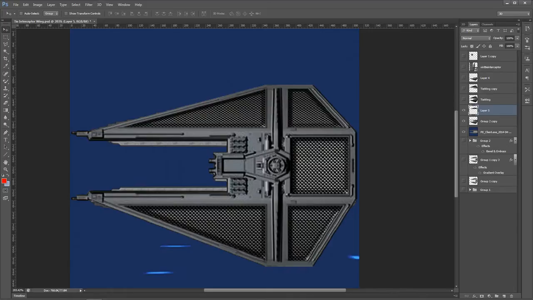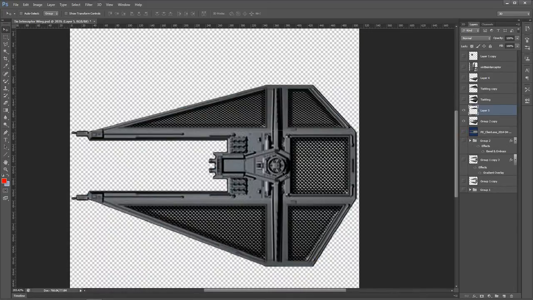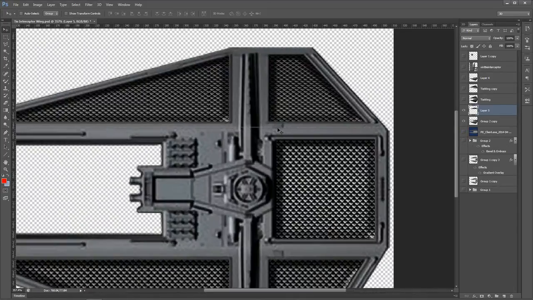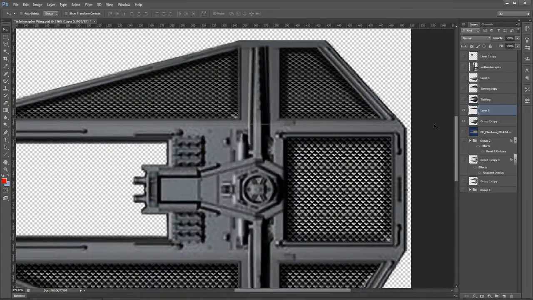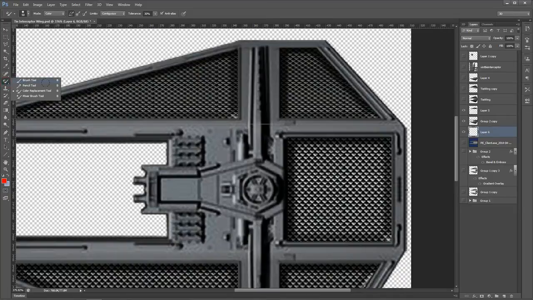So then we just want to get rid of this. And as you can see, there's a bit of a discrepancy here. That's pretty easy to fix. All we do is make sure we're under both those layers, create a new layer underneath, and then just grab the paintbrush tool. There's the brush tool. Now if you hold down Alt, you can select the color. We'll select that color there.